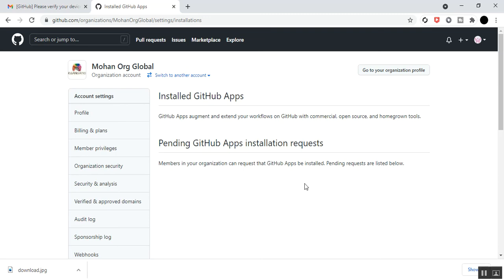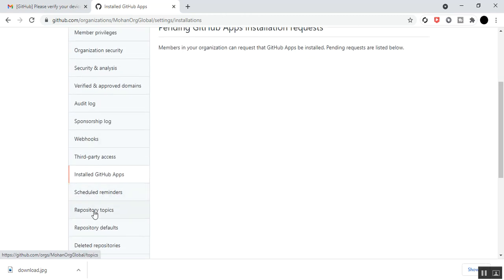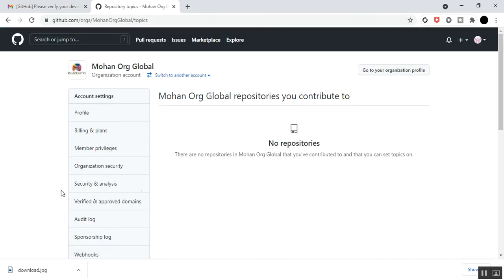Alright, so step 28 is configure repository topics. So for repository topics, you can see here the options you will get. The repository topics will help others to discover your repository. As of now I have not created any repository, as shown here. And step 29 is configure projects as shown here.